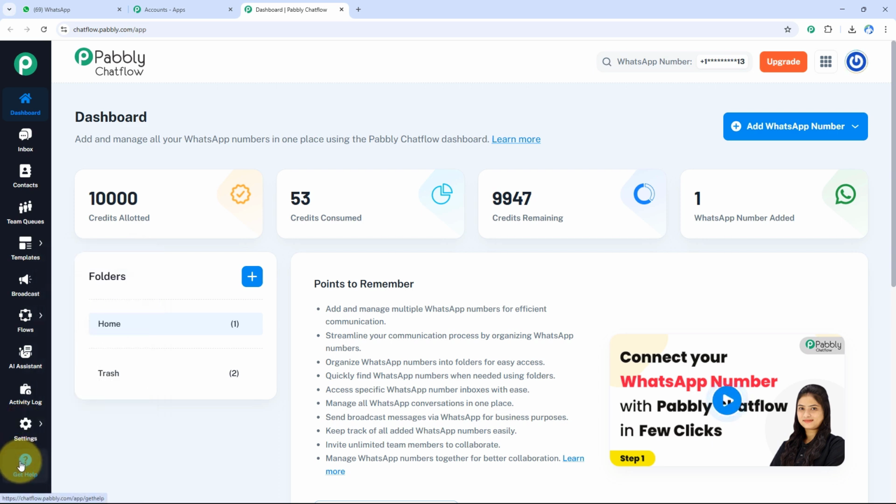This section has frequently asked questions, tutorials, and support if you need any help. On the dashboard, you'll notice 4 options: credit allotted, credit consumed, credit remaining, and WhatsApp number added. If you want to add your WhatsApp number, just click this button over here.